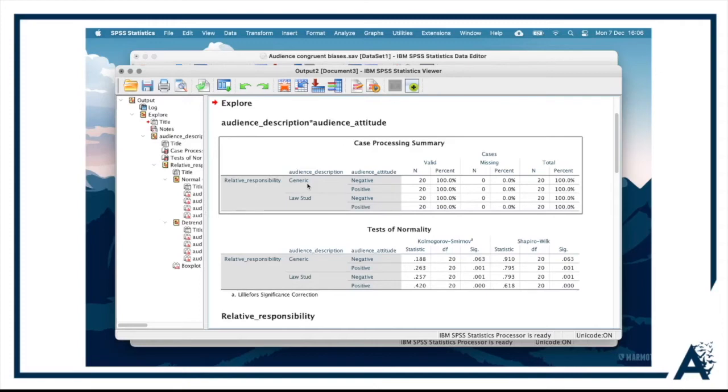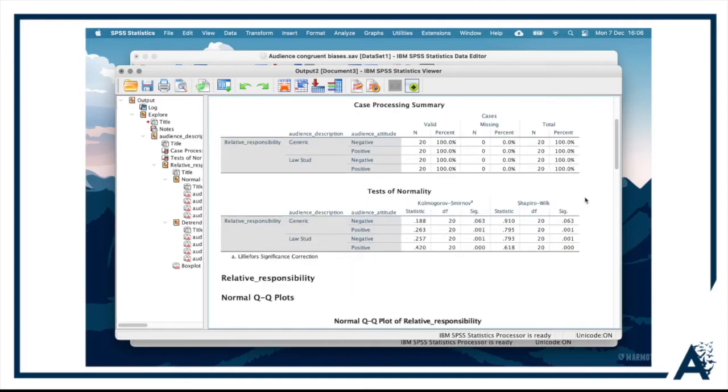So we have 4 groups instead of each factor individually. The first output we want for the assumptions is the test of normality. Because there are fewer than around 50 participants in each group, we want to focus on the Shapiro-Wilk output.